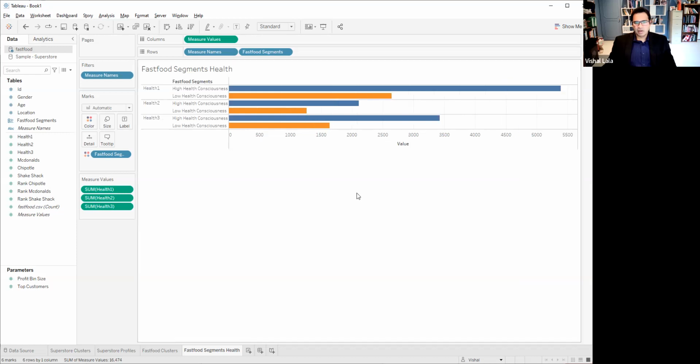Remove the card. And you can see in a bar chart here that in terms of health 1, the high health consciousness segment is indeed scoring really high. The low health consciousness segment is scoring low on that. So it does seem appropriate that we have labeled them high and low health consciousness.